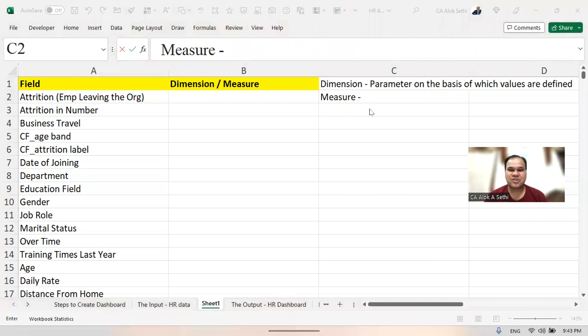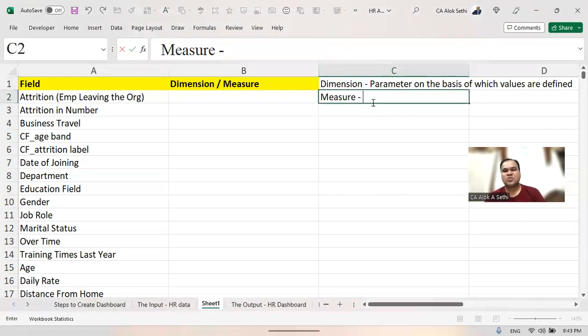Very good, Shrey, very good. Yeah, so correct. So parameters on the basis of which values are defined, that is also right. Measure is basically numerical data. Okay, and when we say number, it means quantitative. So quantitative we can say.